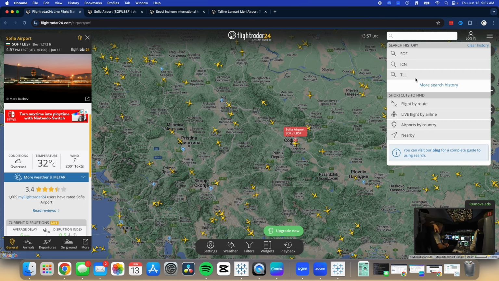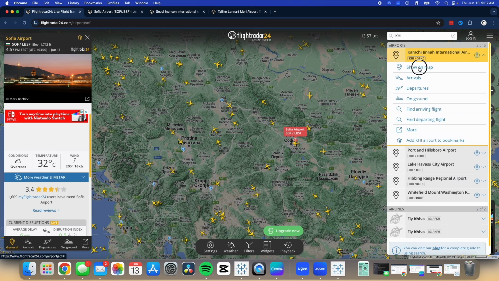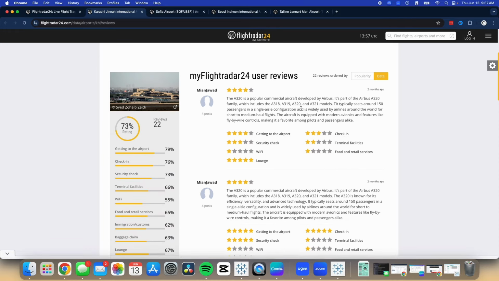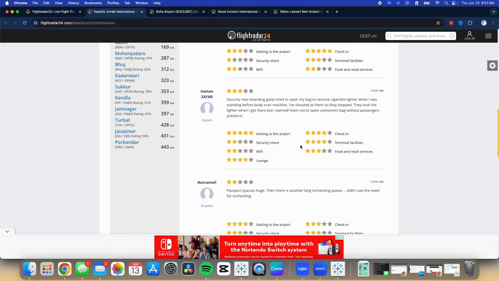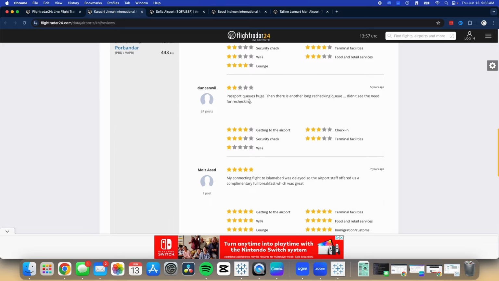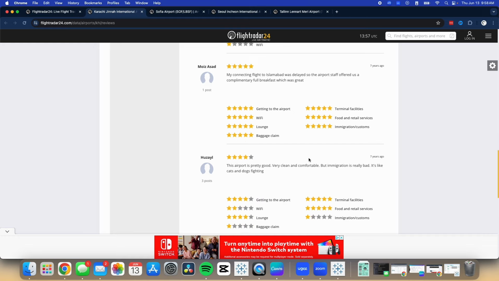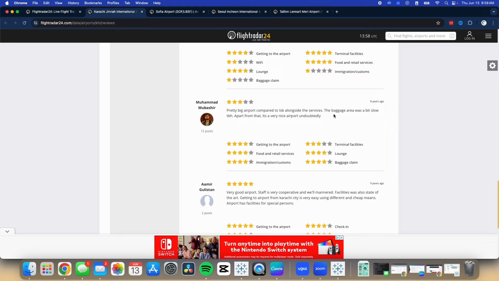Let's take a look at another airport here from the bottom. That's Karachi. We'll jump in again and read the reviews. It's not so great. Small but neat. Needs some improvement. Security near the boarding gates. Oh, there's some stuff about their personal experience. Yeah, passport queue's huge. Again, we're getting some trends around them maybe not being as clean as our bigger airports. Things being slow and inefficient.